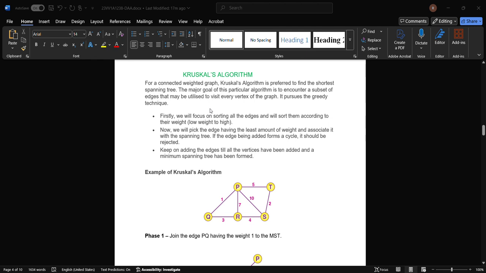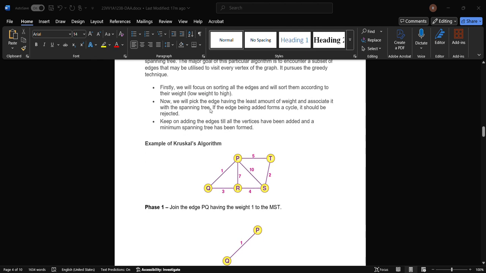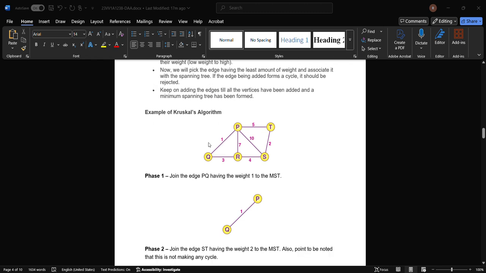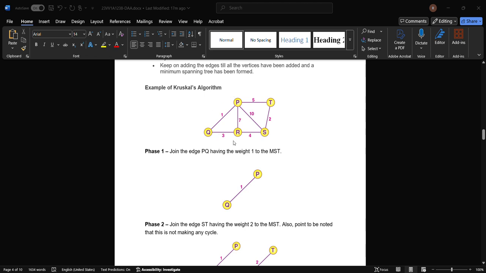First, we will focus on sorting all edges according to their weight. Now we will pick the edges that have the least amount of weight and add them to the spanning tree. If an edge forms a cycle, it should be rejected. So let us discuss one example. Here is the given graph.